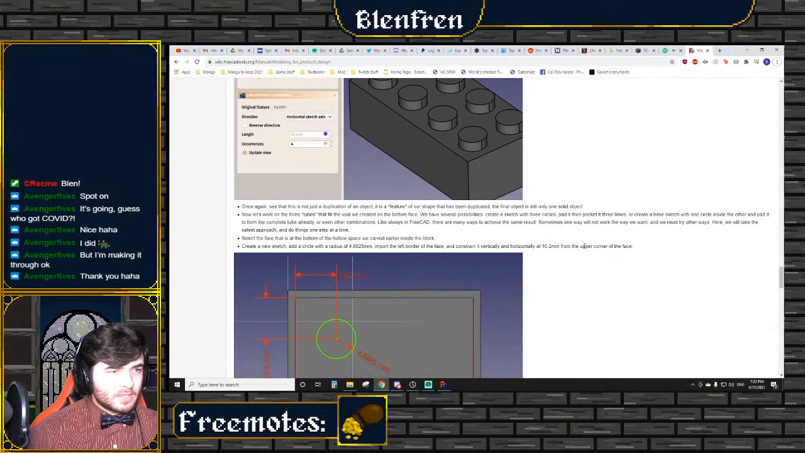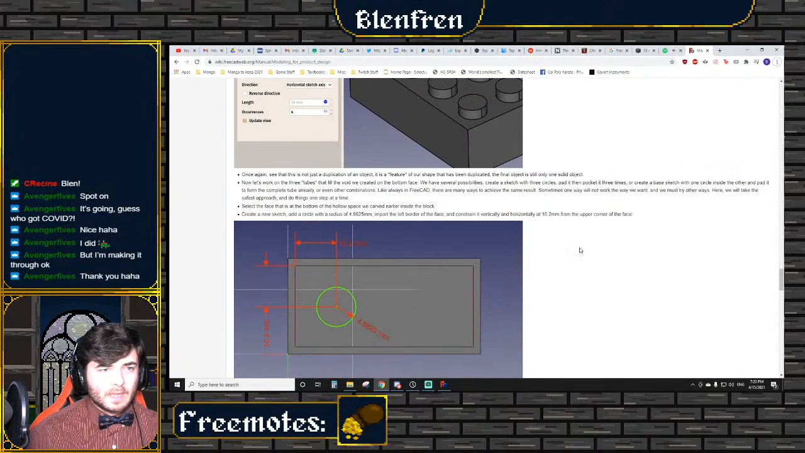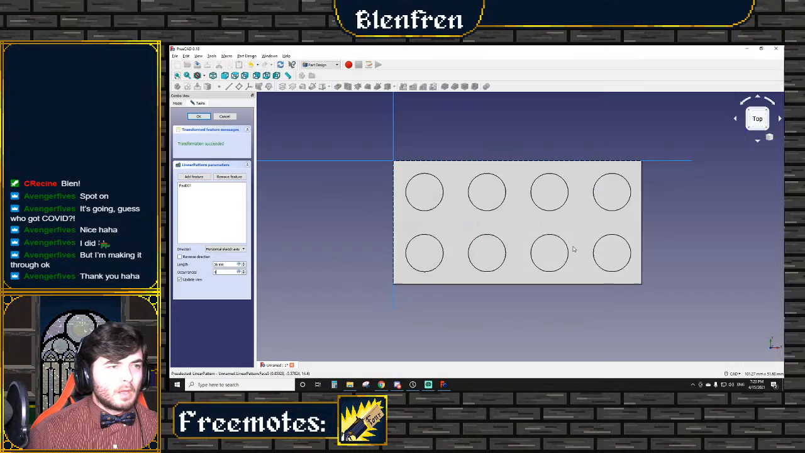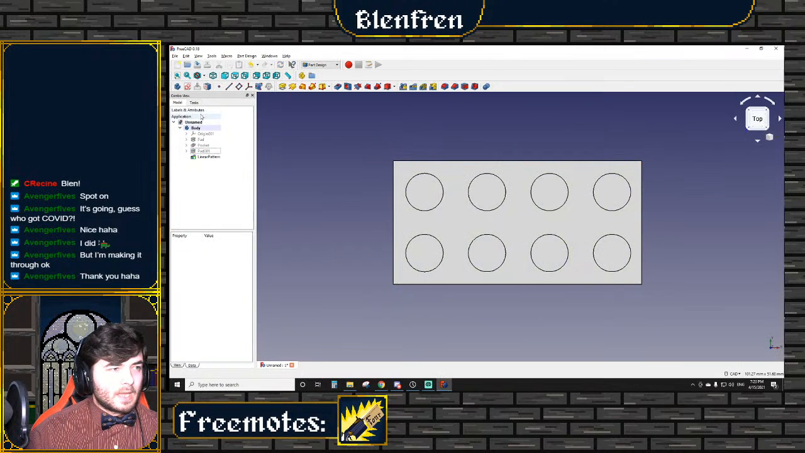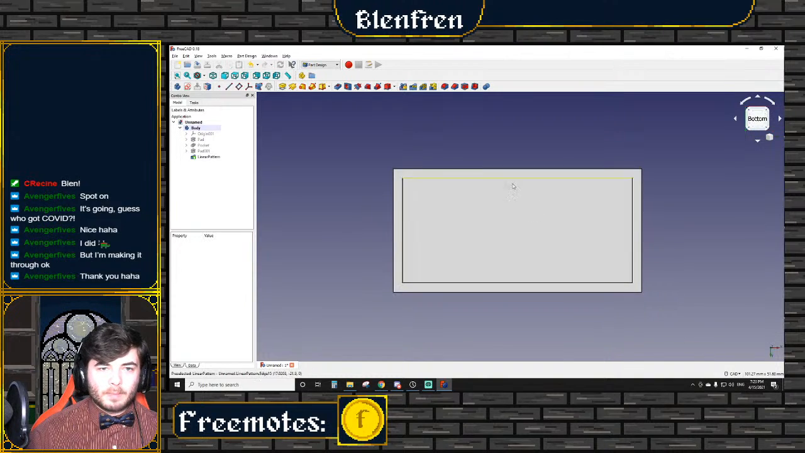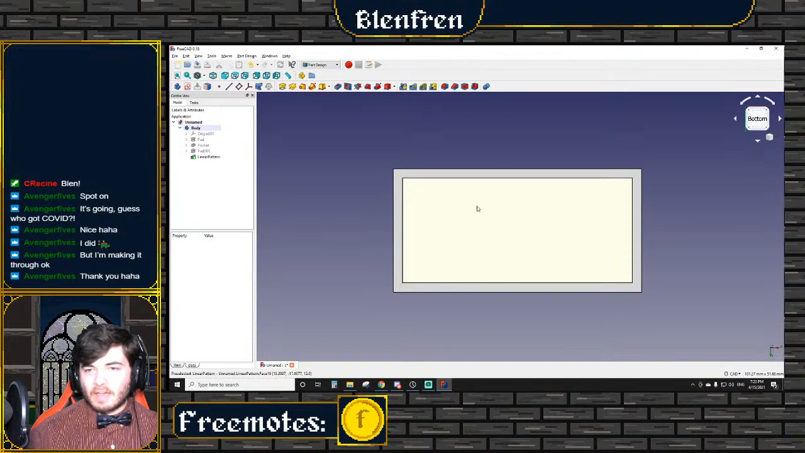It's just not a duplication of an object; it is a feature of our shape that has been duplicated. Final object is still only one solid object. Important. Okay, so then we hit OK, and that's done. And this is now Lego, except it's not, because we have to put the little things in the bottom here. Everyone knows that real Legos have the little tubes in the bottom. It's just science.